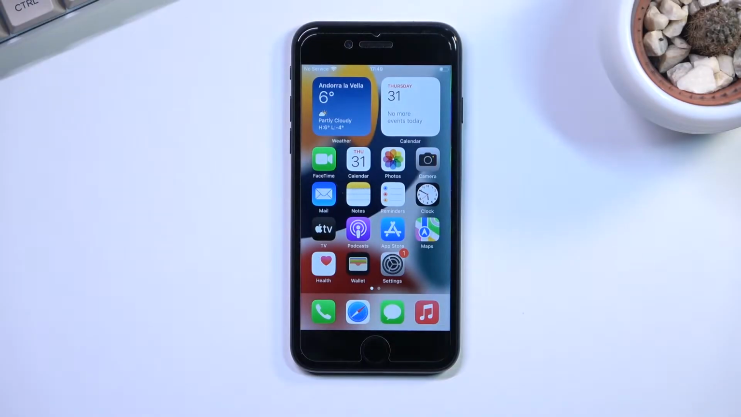Welcome. In front of me is an iPhone SE from 2022, and today I will show you how you can record screen on this phone.